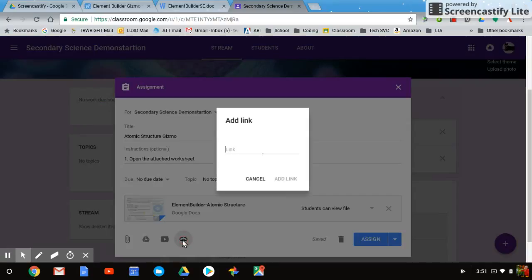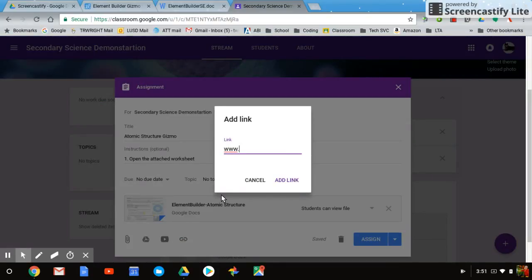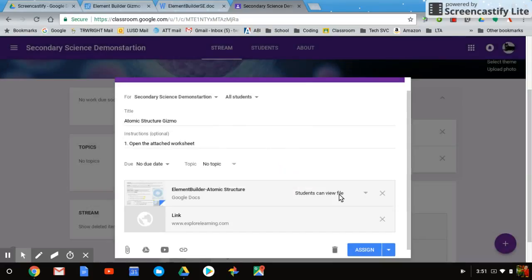Add that. I usually put in a link just to make it easier for the kids to find it. One very important thing on your Element Builder Exploration Guide, make sure you change that to make a copy for each student. That makes a template, and then every time the kid opens up their assignment, they will have one with their name on the file. And then you click Assign, and away you go, and you are set to go completely paperless.